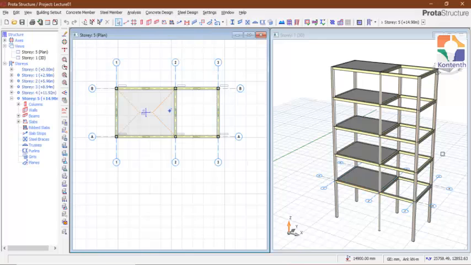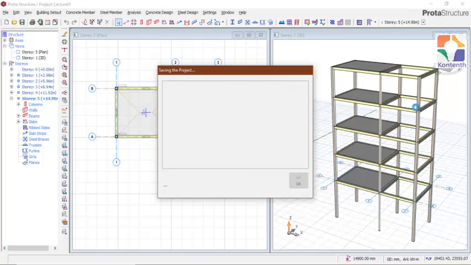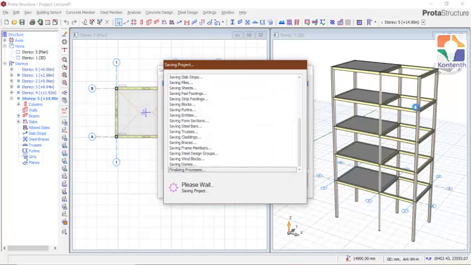How does it work? When we are done working here in Prota Structure, you want to produce your structural detailing. So Prota Structure has the Prota Details software as part of the suite. All you just do is click on load Prota Details. It opens, it helps you generate all your details in particular. So we will be doing that in our advanced training class by God's grace.